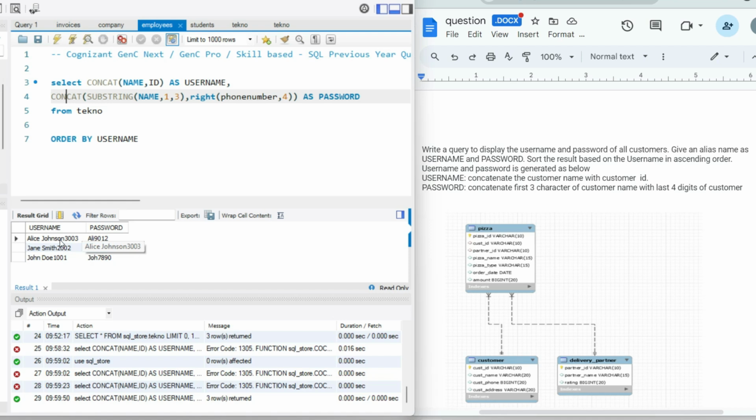So as you can see, the username is Alice Johnson concatenated with the user id, and the password is the first three characters with last four digits, right? So I hope you got the syntaxes I used in SQL.